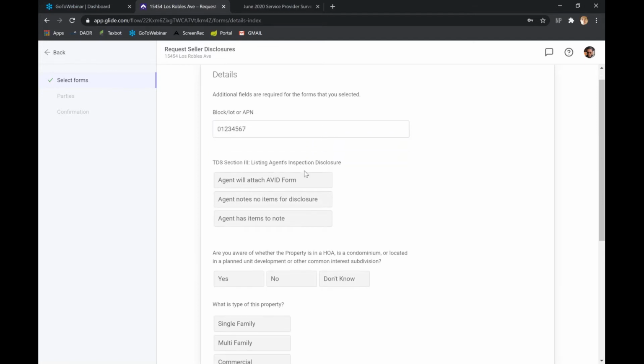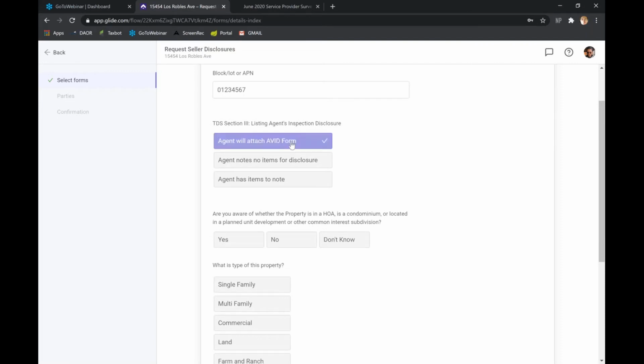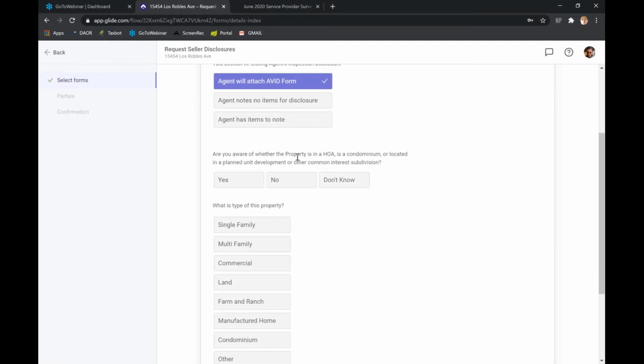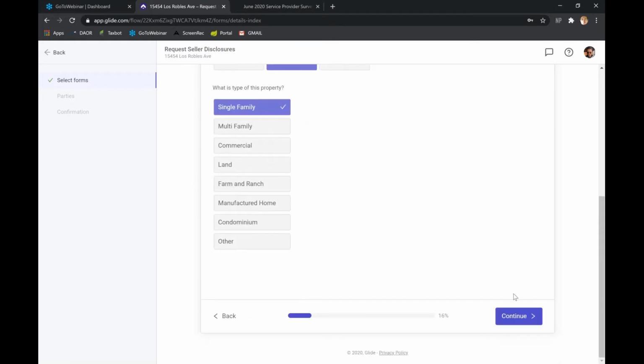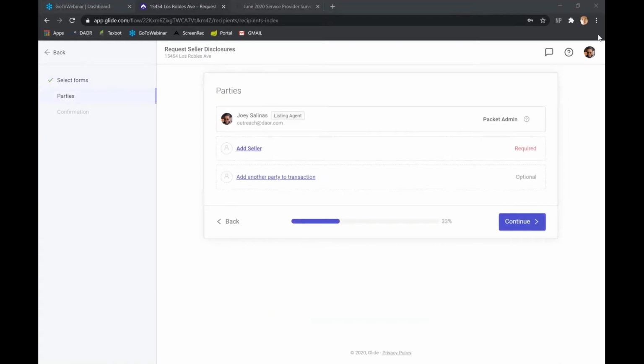I'm just going to create a block lot, but once again, if this was filled out in the actual transaction that I pulled from ZipForms, I would not need to fill out this information. I'm going to select that agent will attach an AVID form so I can show you the streamlined AVID. Are you aware of whether the property is in a homeowners association? We'll say no. And the type of property, we'll say single family. And fantastic.